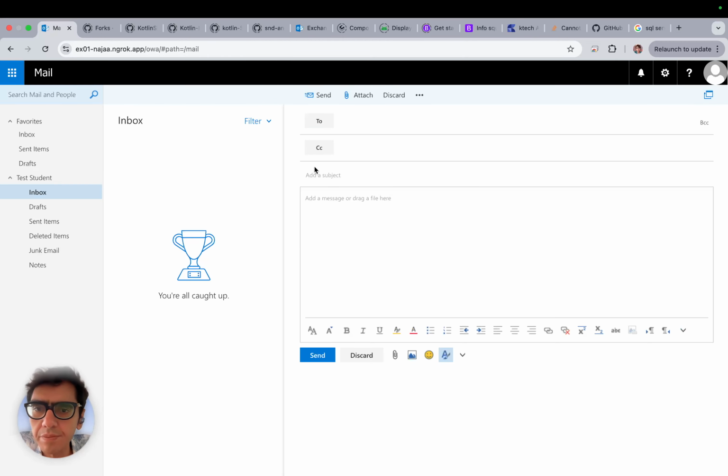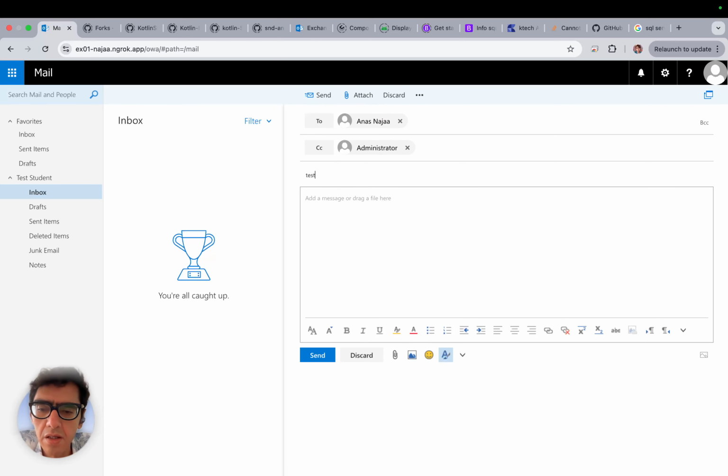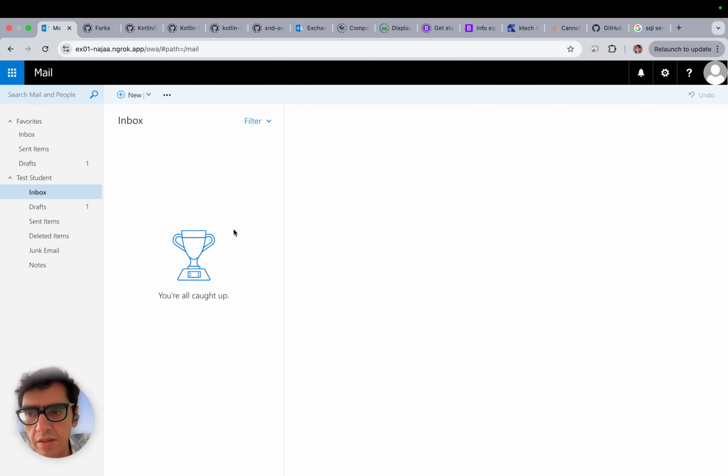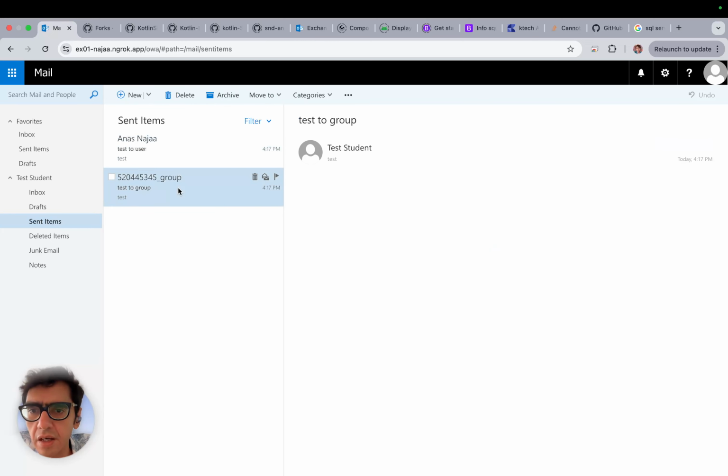In addition, I might ask you to send an email, for example, to me. So just type my name and CC maybe administrator. Just type admin, then search directory. Should automatically fill these details. Test to user, test, and send. Last but not least, just take a screenshot of the sent items, okay, to confirm that the email was sent.